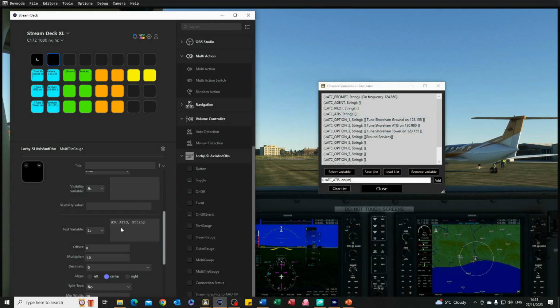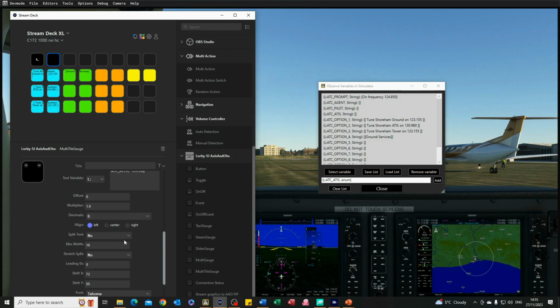Making sure we've got the case absolutely correct. We'll align it left. We'll split the text so it can go over multiple lines. And I've got a note here of the settings that I've used. So the minimum width is 80.